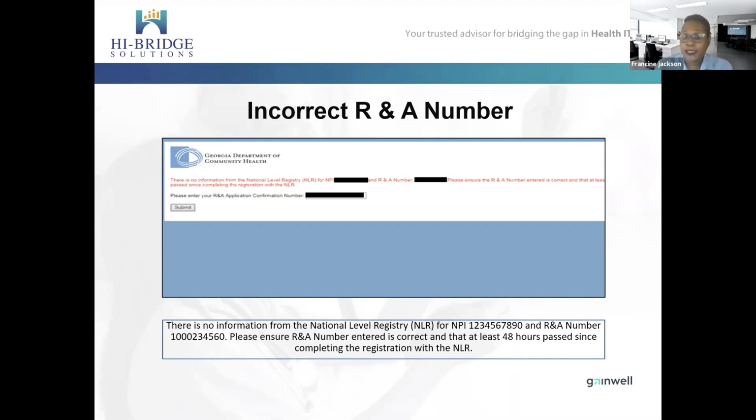If this is the case, you can log into the CMS system and you can actually retrieve the RNA number. However, if you do go that route, you have to go all the way through your registration, hit submit, and wait 48 hours before coming back into Mapper. Or you can reach out to one of our Mapper representatives, and we'll authenticate some information from you and verify that RNA number.